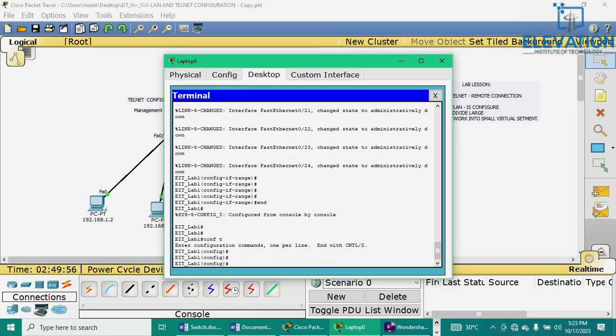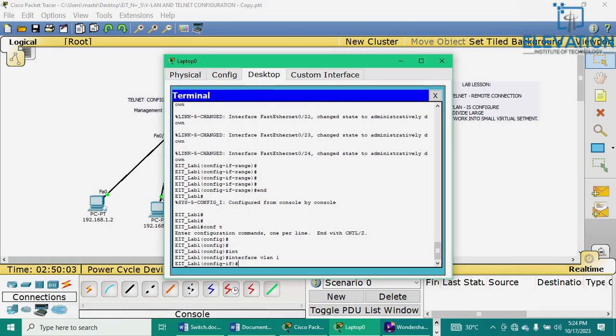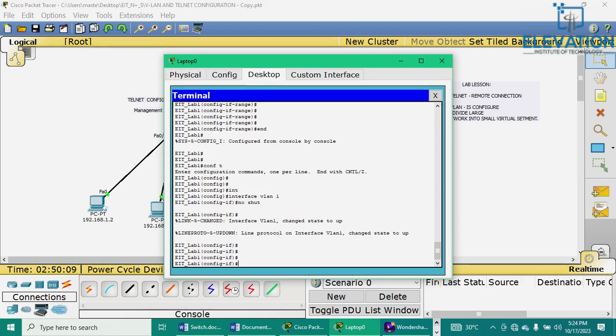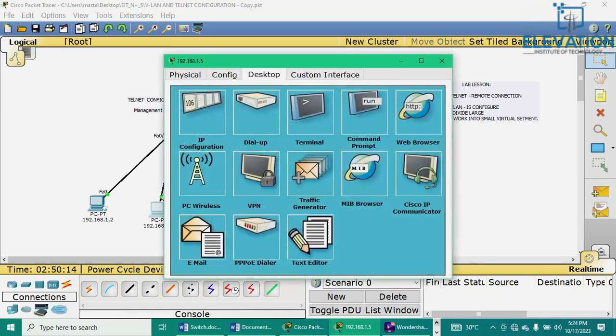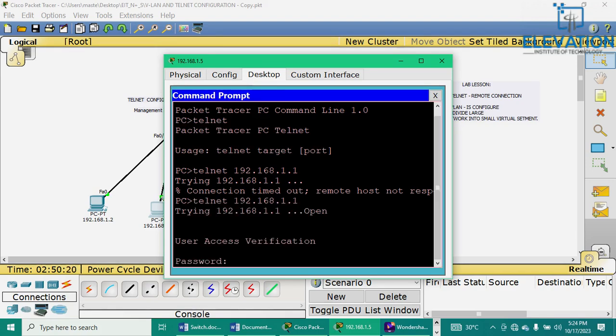So conf t, int VLAN 1, no shut. Yeah, VLAN is on now. So go back to our permitted computer, which is 5. Go back to the command prompt and type the command again. See that? The VLAN was not enabled. So you see now it's asking us for the password.